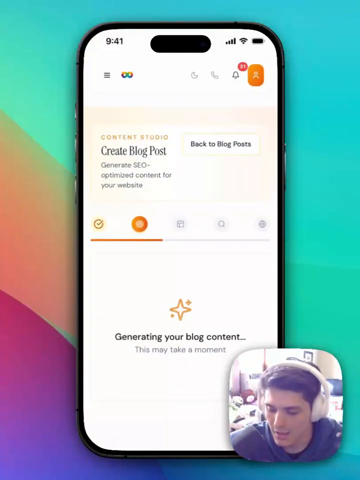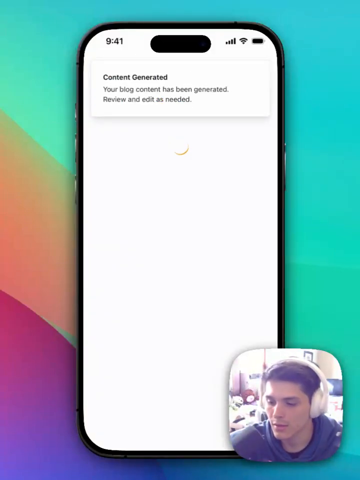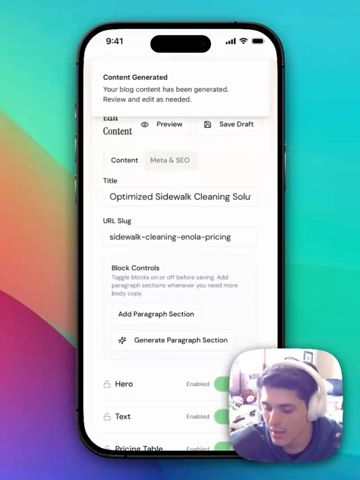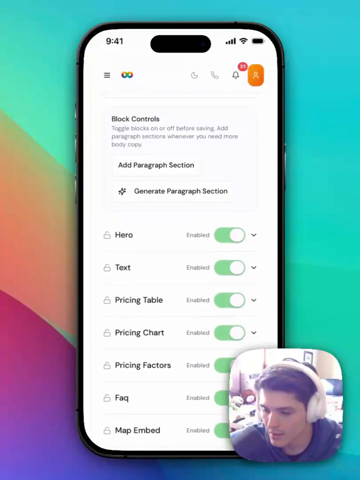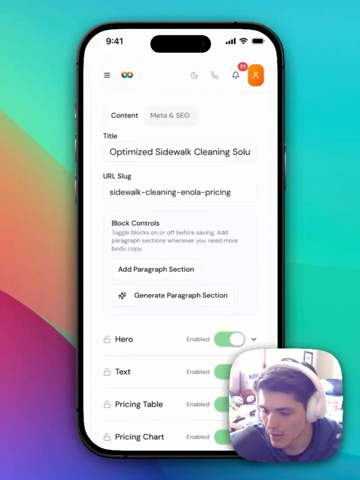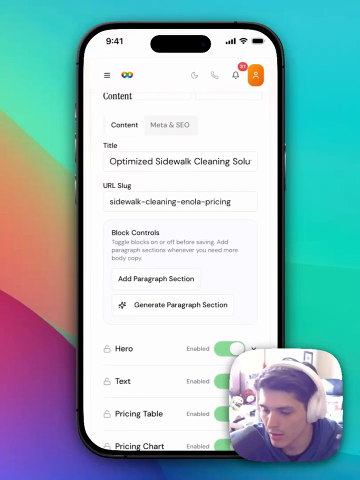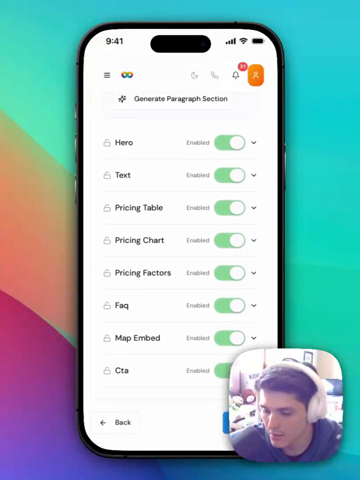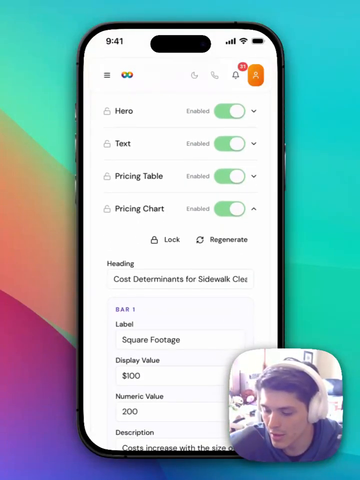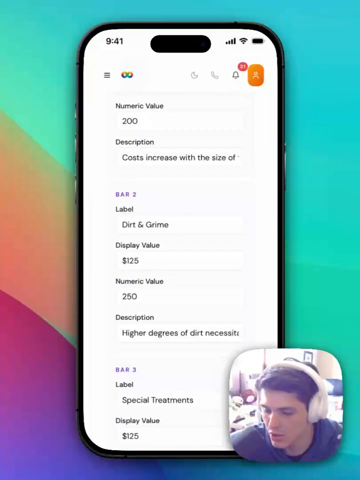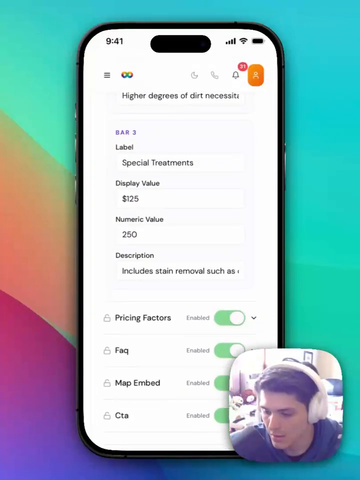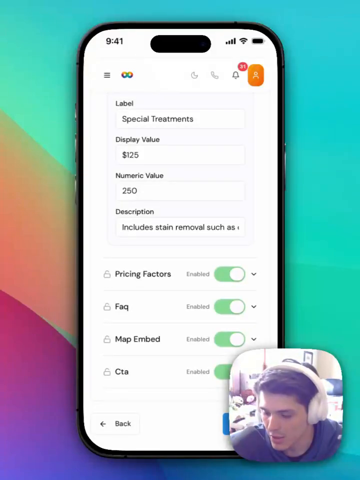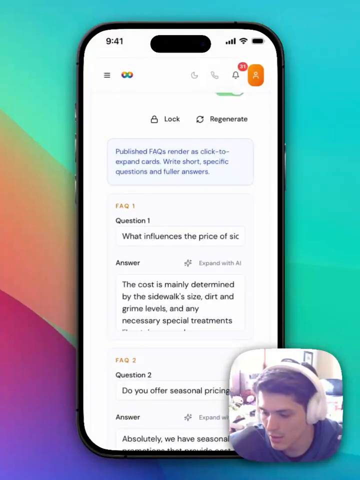This part will take a few seconds. It's generating all of the written content. It's generating the pricing table. Okay, content's been generated. Now you have the option to look through it. Okay, there's the title, the URL slug. You can see the pricing chart, and you have the ability to change it. Okay. And then pricing factors, FAQ, again, you can go through and change it.